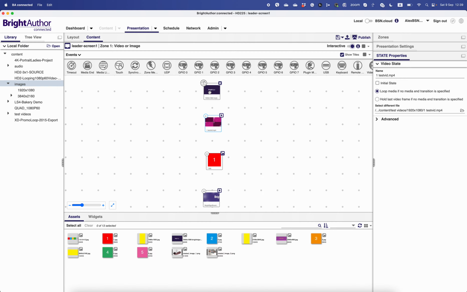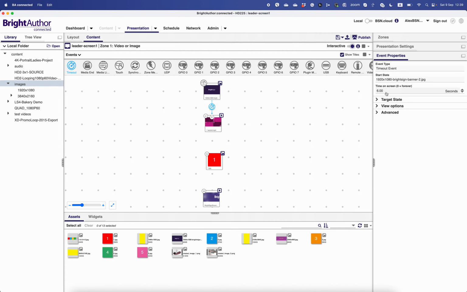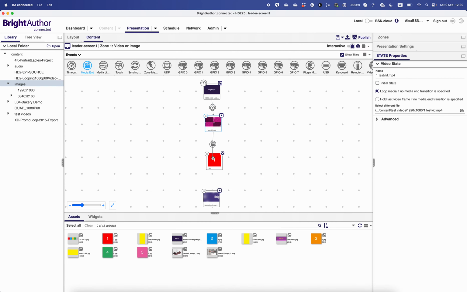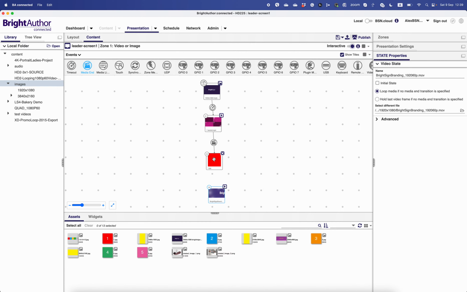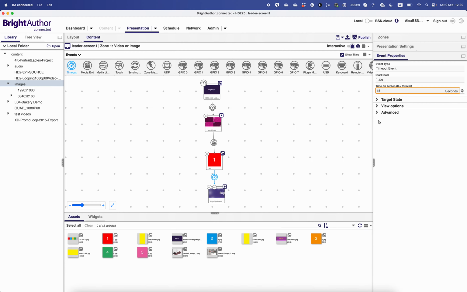To connect image to another file, use timeout event. Timeout event will specify how long the image will play on the screen. To connect video to another file, use media end event. Then we have image, so we use timeout. And then video, back to the video, we use media end.